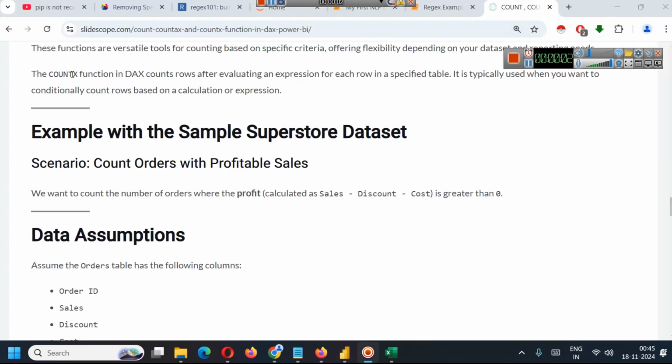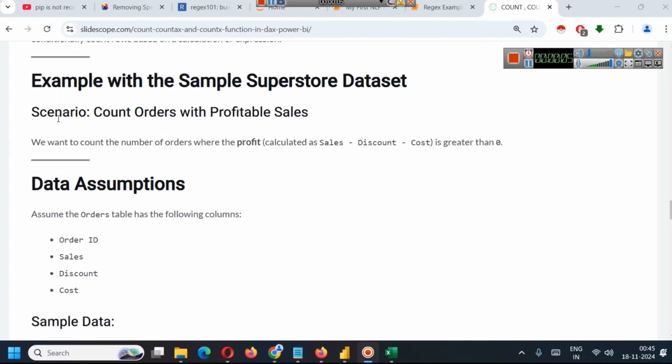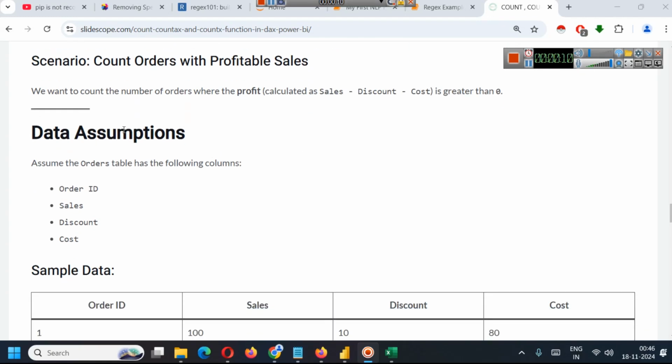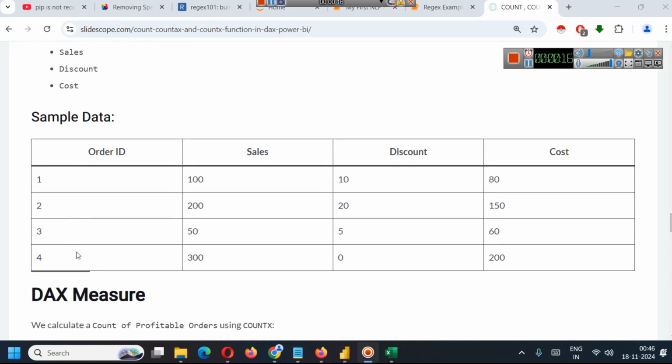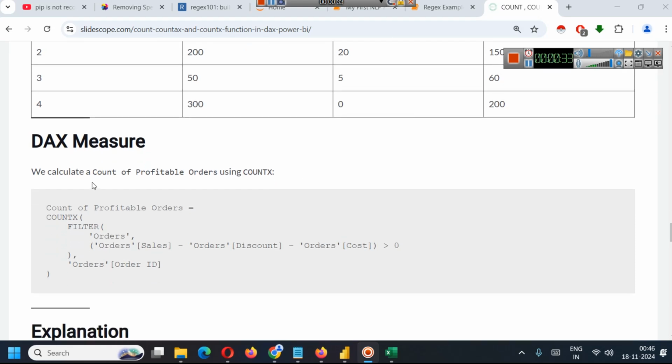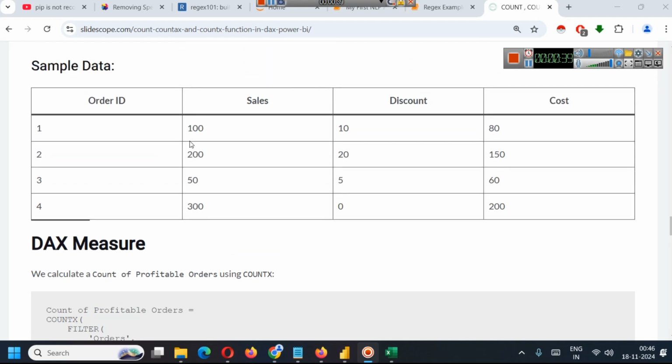To understand the COUNTX function in DAX, let's consider a scenario. We will count orders with profitable sales. We have this data assumption. Let's consider this table with orders 1, 2, 3, and 4. Here sales values are 100, 200, 50, and 30. We have some discount and we have some cost. So let's say this is the cost price, this is the sales price, and this is the discount in every order. We calculate a count of profitable orders using COUNTX.